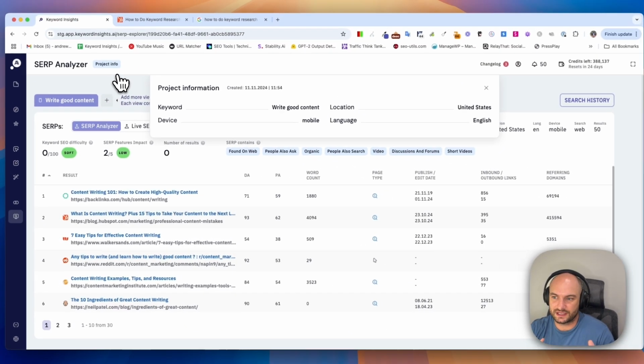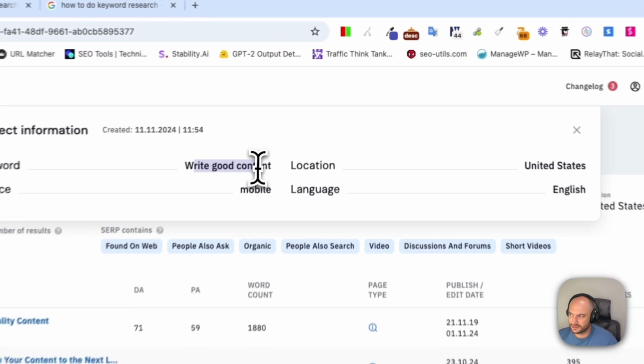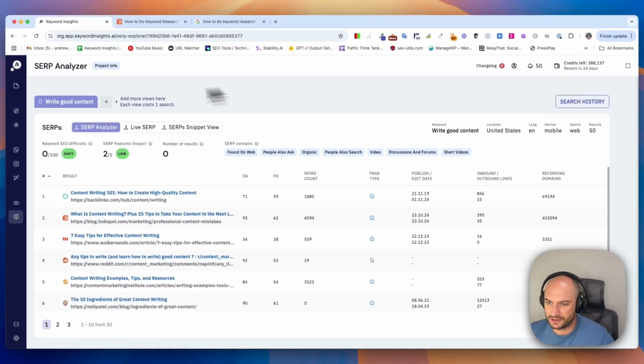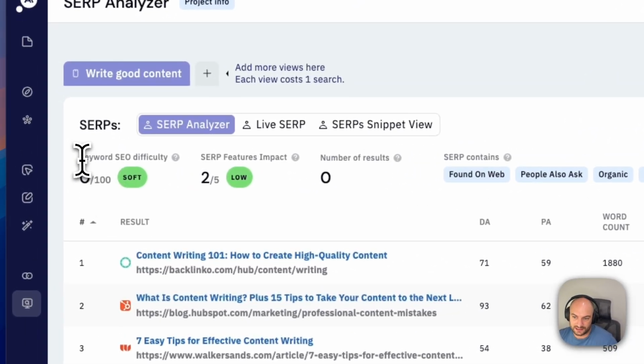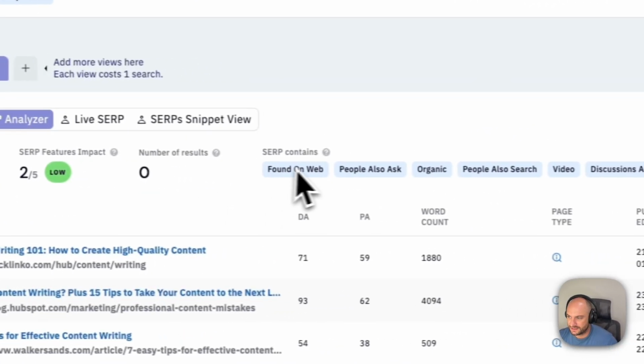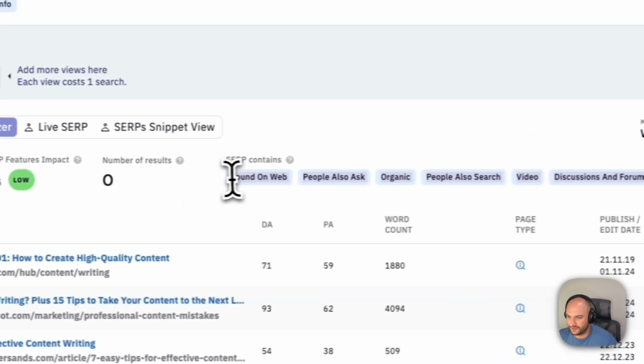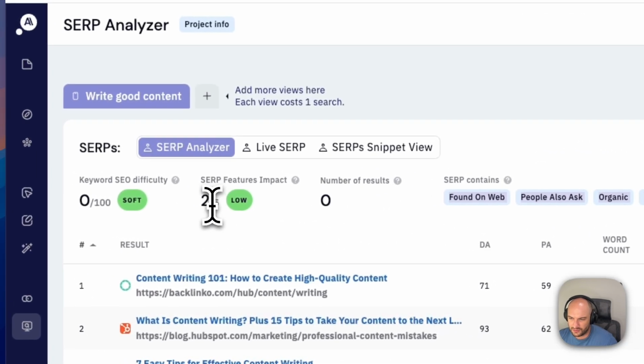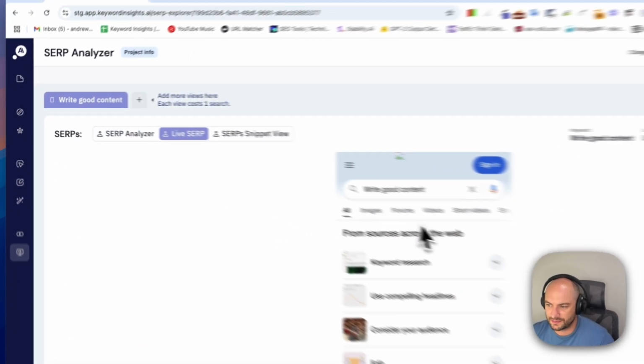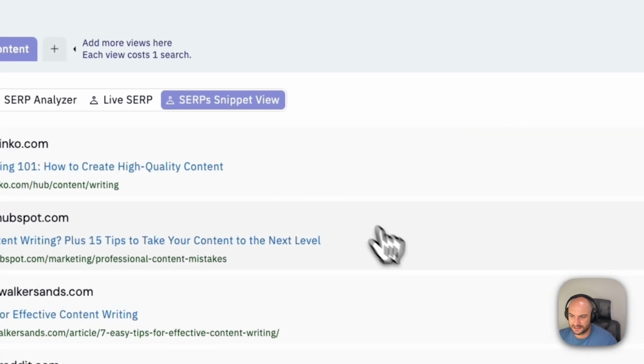So as a different example, you can see for this keyword, write good content, we've actually done it on mobile. We can see the keyword difficulty is low. We see all the different SERP features, which has a low impact, but we can see the live SERP on a mobile. And again, we can see a snippet view here.